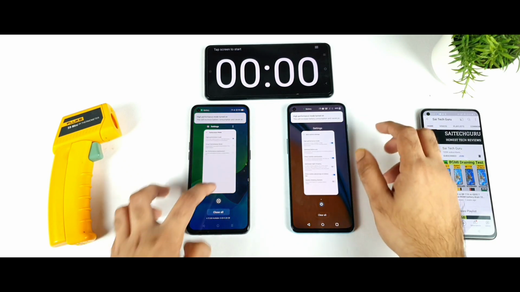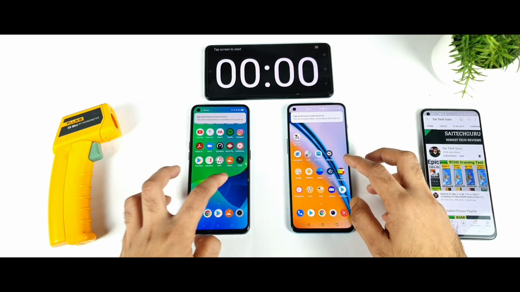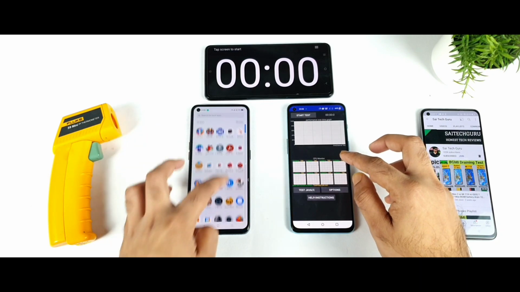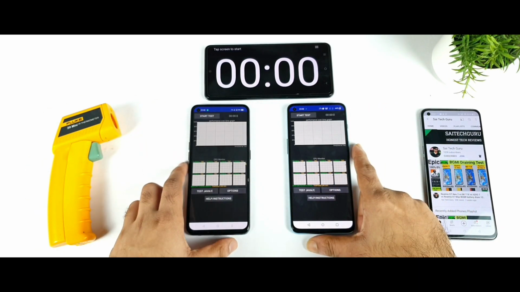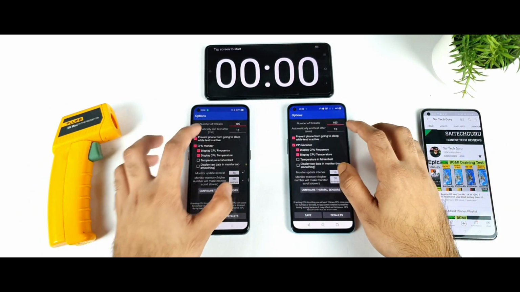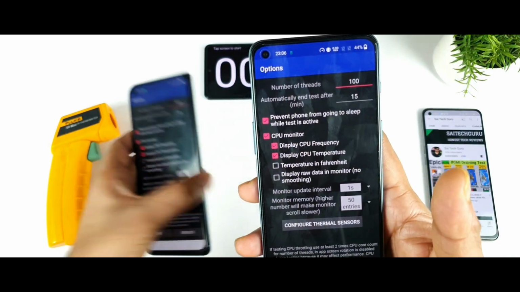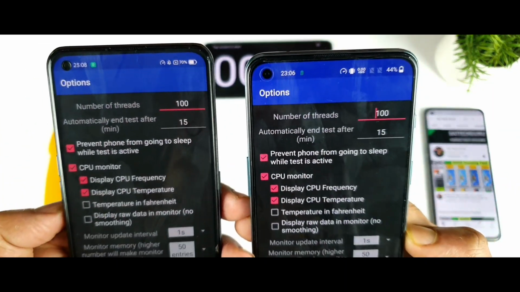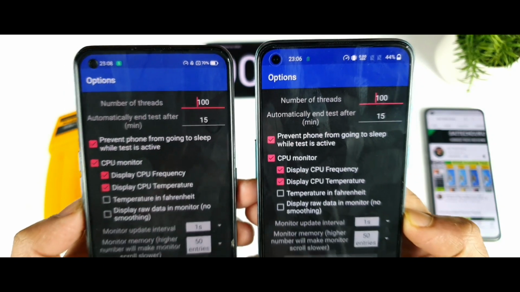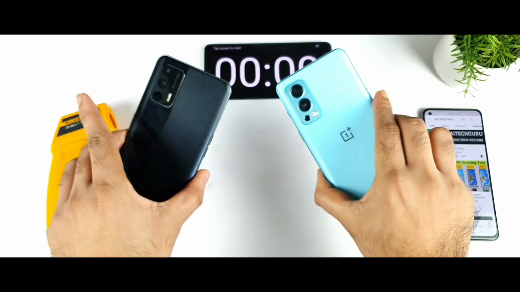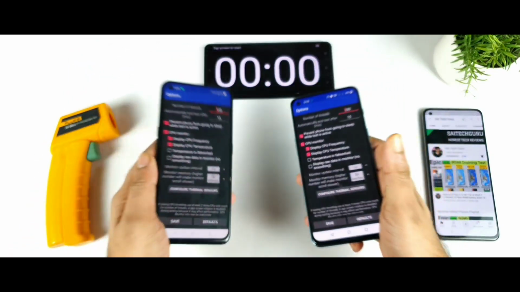As you can see, both phones are enabled with the high performance mode at this moment, and let me enable the CPU throttling test. So here's the CPU throttling test application which I'm going to use. Exactly the same settings I'll use between both phones: 100 threads and 15 minutes. Exactly, OnePlus Nord 2 and Realme X1 Max.